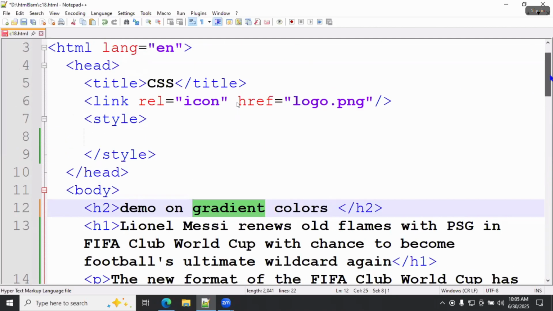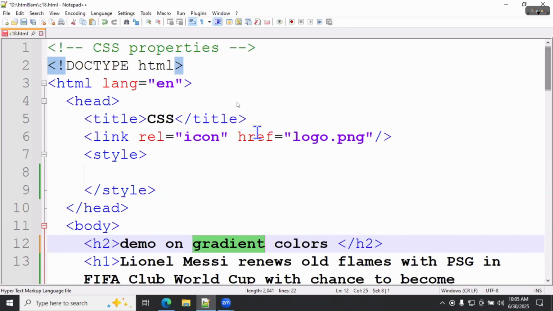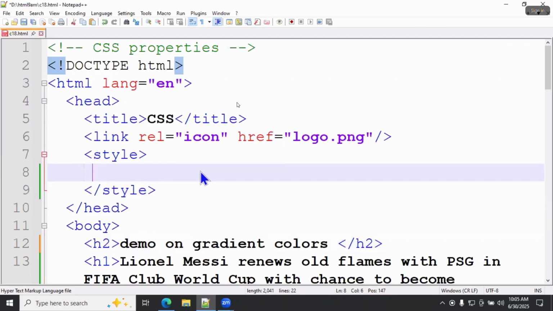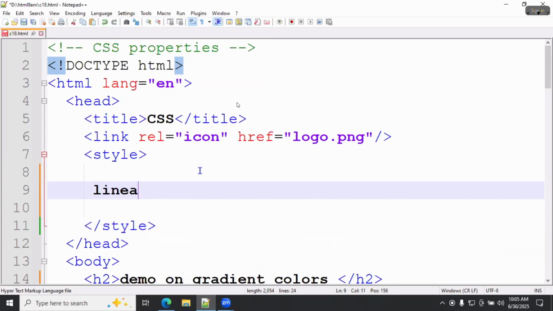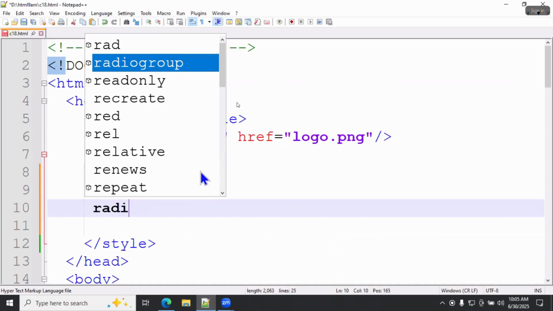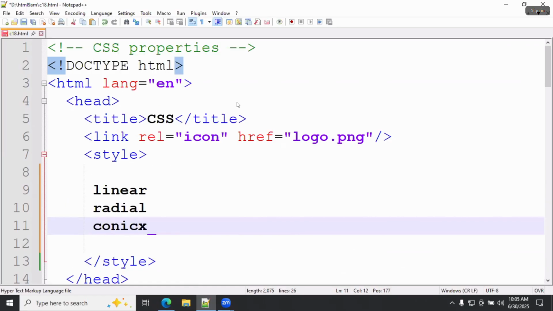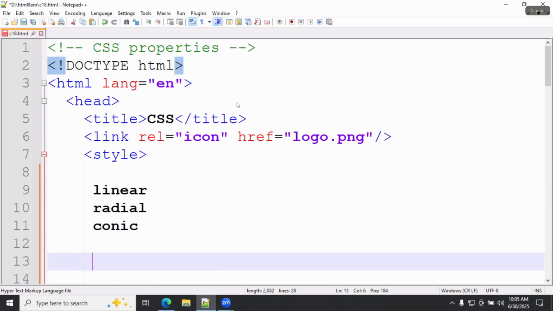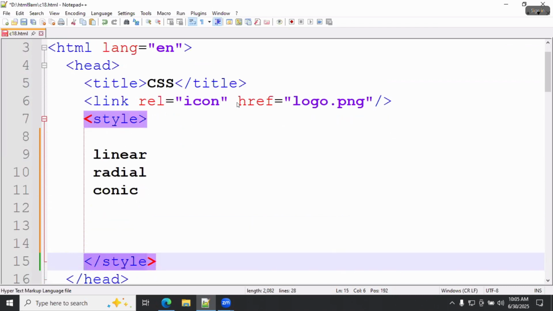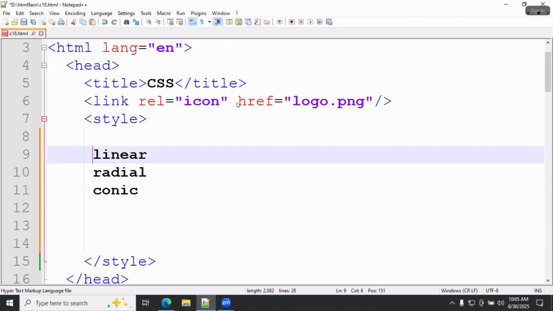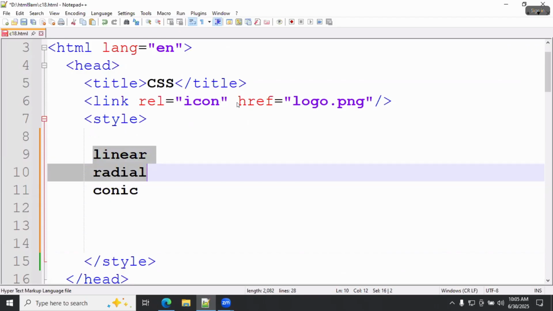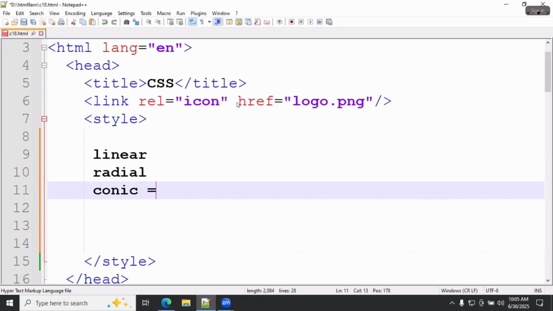How many gradients do we have, sir? CSS supports a total of 3 gradients. One is the linear gradient, second is the radial gradient, third is the conic gradient. Linear and radial are old features. Conic is the new CSS feature.